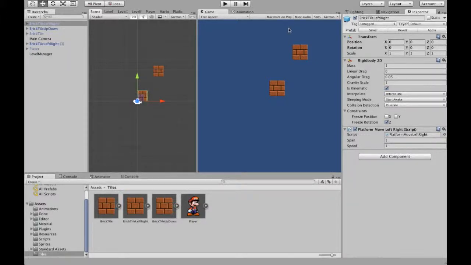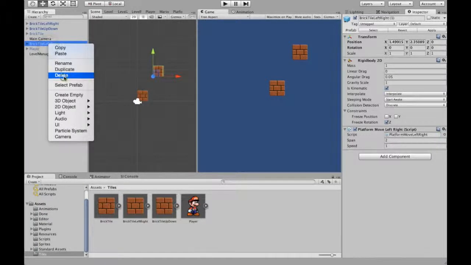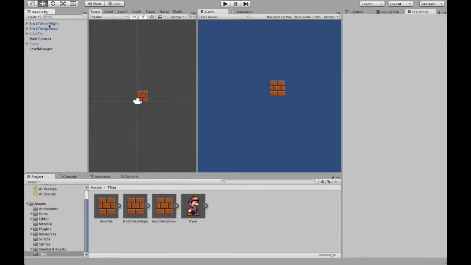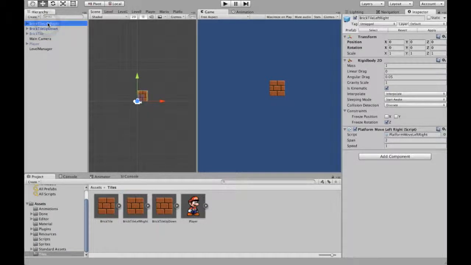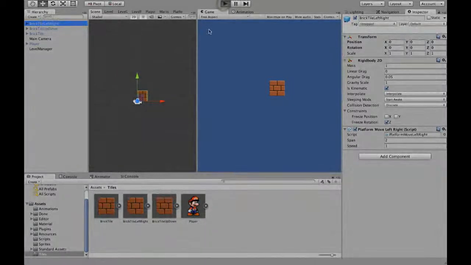All right, let me just actually disable them. So I can delete this one, which I don't care about. And this is my left and right, up and down. So let's delete the up and down one, and let's move the left and right closer to the player.